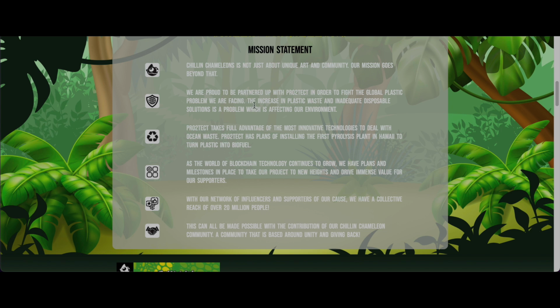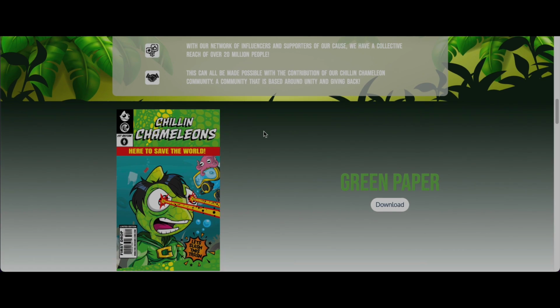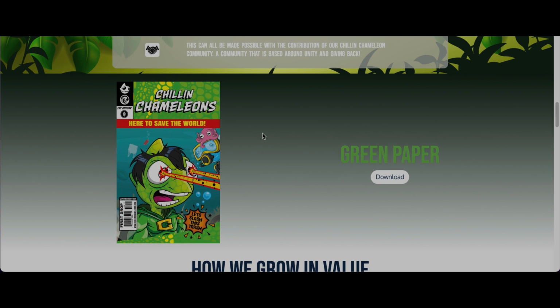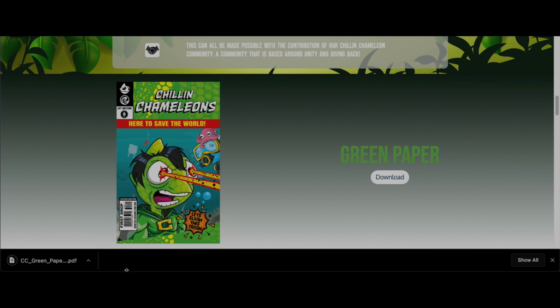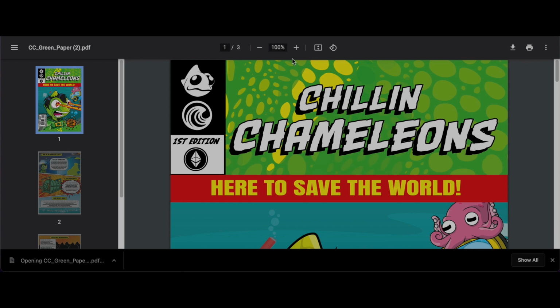I know we see it on the news all the time, right? So you come through here, you can see the mission statement, and then it's going to give you the actual white paper, the green paper here, right? So you can simply click download. It's going to pop up a little thing here. We can simply click open, and it's going to bring us to this tab.